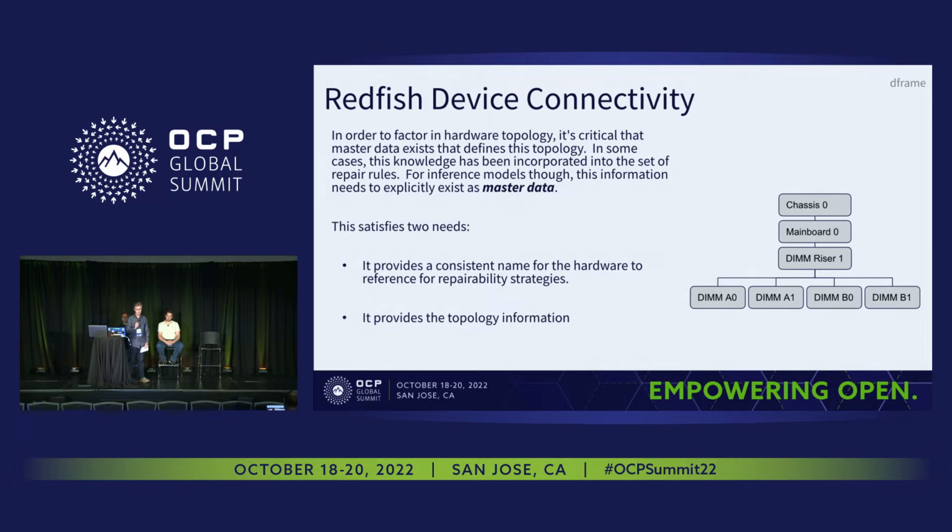The other thing I want to talk about a little bit is Redfish and device connectivity. Inside of our specification, and you'll see when Daniel goes in and talks about some of the messages, they're really about tying the data that we collect back to very specific hardware. And we needed a nomenclature for identifying that hardware, and we didn't want to reinvent the wheel. So we've aligned very closely with the DMTF standard in Redfish. This satisfies two needs that we have.